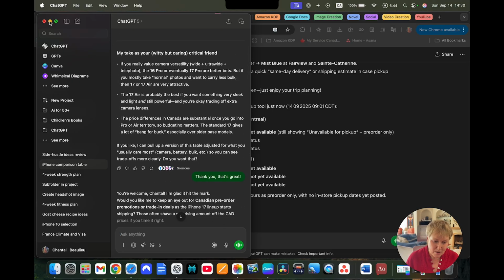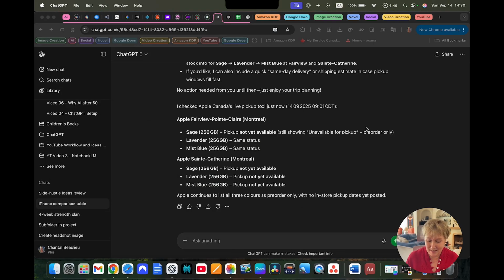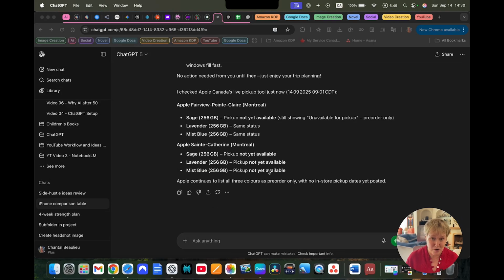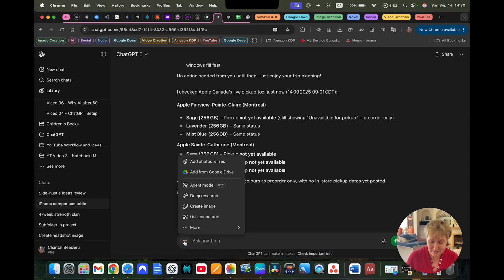So that's another one that for me is really important. And I would say the last one, which is huge to me, is when you do the plus in the web version, you have add photo and files, add from Google Drive, which you have in the app in a different format. But all of these things here and in the more, that's not in the app format.